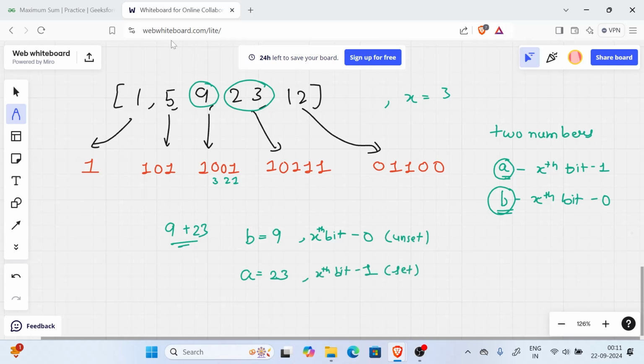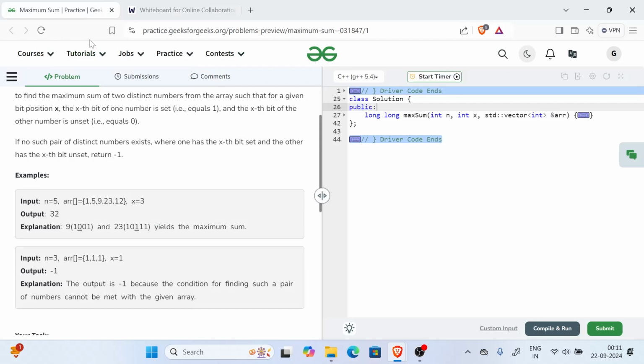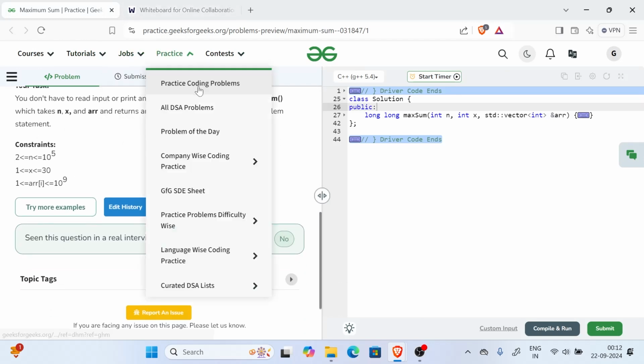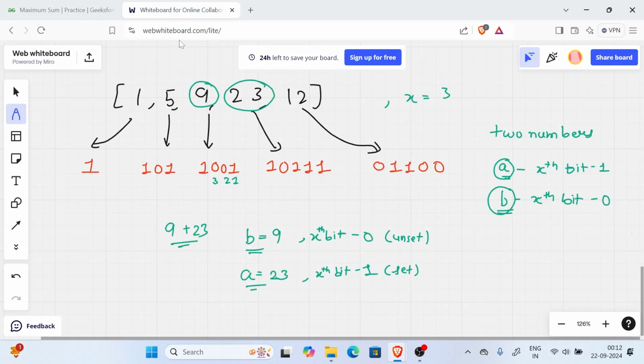So we have to find such values of a and b, and the values of a and b should be maximum. Then we have to return the sum of these two values, that is, the sum of a and b. So what will be the sum here? We can see that the value of a is 23, so 23 plus 9 will be 32. That is the answer for our test case number 1.